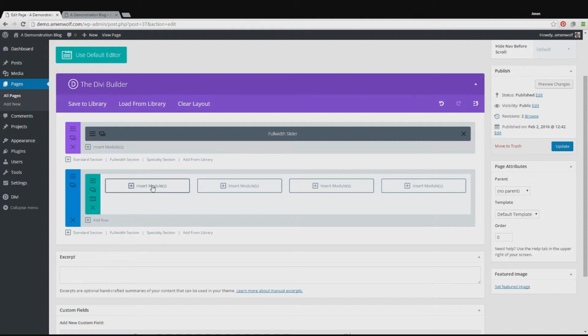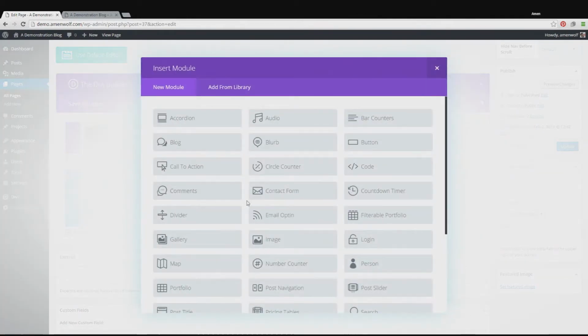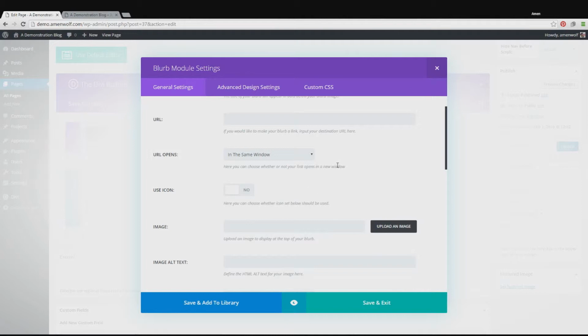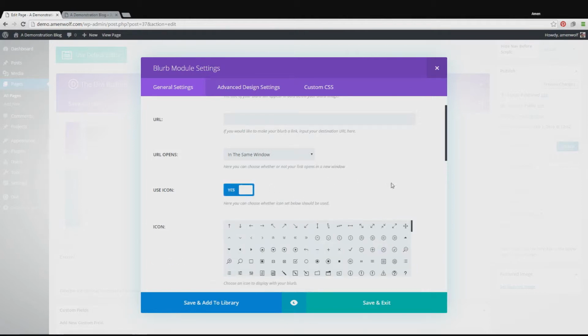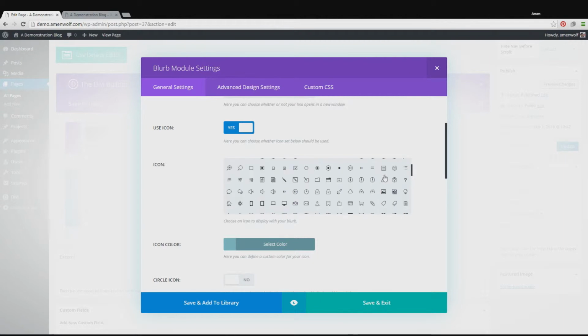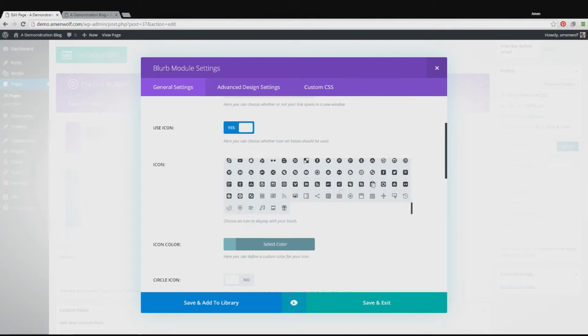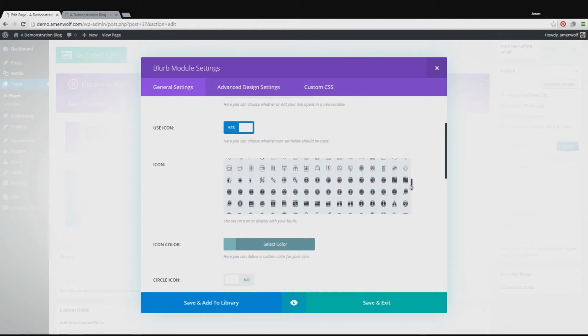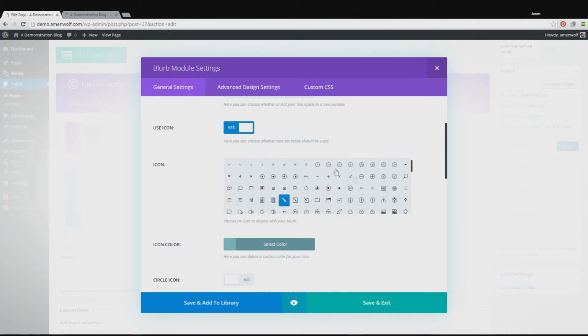As you can see here, there are now 4 places for you to insert modules. We're gonna insert the blurb module, and we're gonna fill this up with the usual lorem ipsum. There's the title, and we're gonna use icon for this. So depending on your services, you can pick the icon here, which Elegant Themes provide quite a lot. So we're gonna start with a pen, I think.